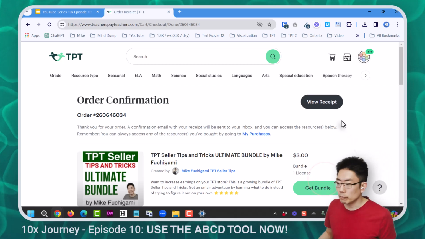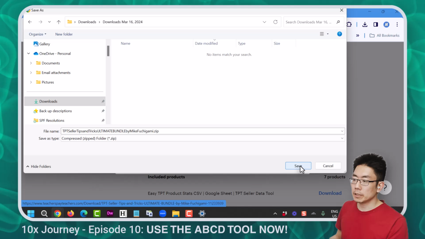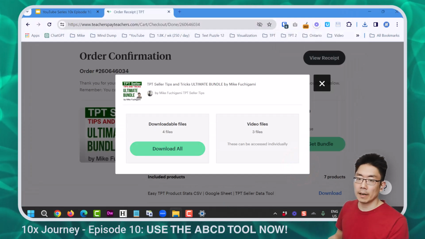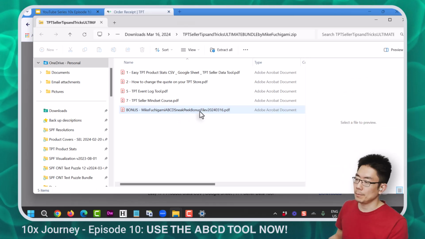All right, I just bought the resource. So now I'm going to click Get Bundle, Download All. I'm going to download it to my computer. I'm going to open up the zip file. I see here's the bonus file. It says ABCD Sneak Peek bonus file. I'm going to open this file.